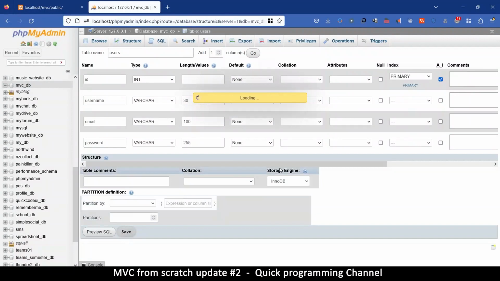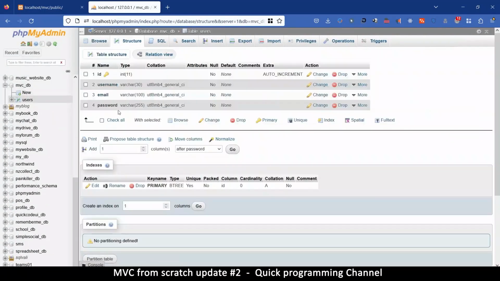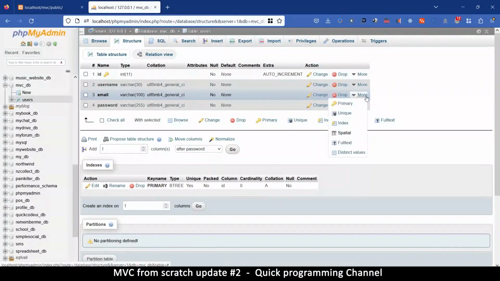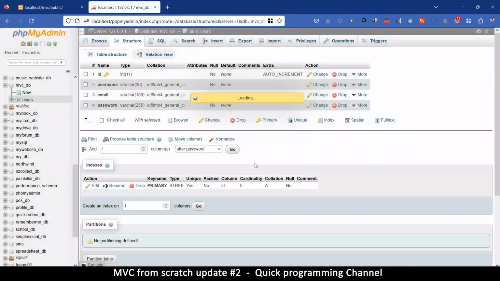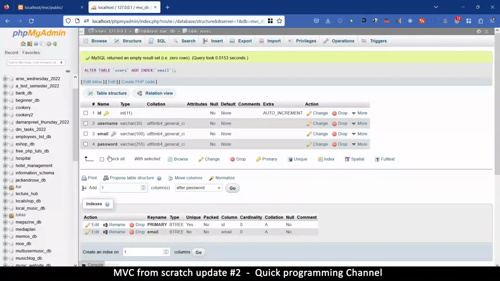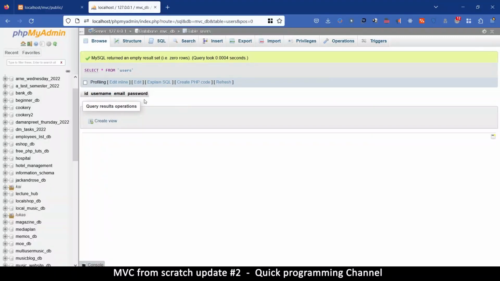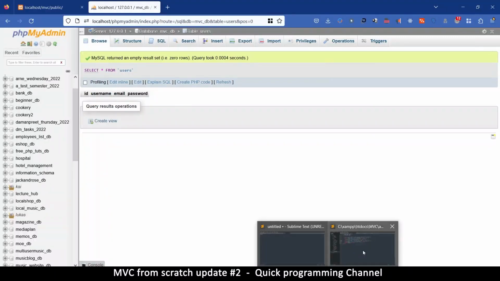Then let's save. And now we can go and put a unique key on the email, for example, because we'll be using that to search our user. If you'll be searching usernames as well, you can add an index, but this is for demonstrative purposes only, so this is fine. Yep, there we go.